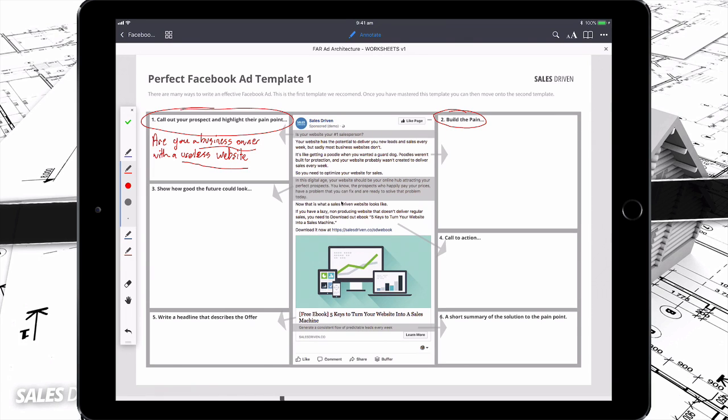So now you've got to build that pain. You've got to describe the pain. So if you look here, it says, your website has the potential to deliver you new leads and sales every week, but sadly, most business websites don't. So that's the pain. They're not getting leads every week, which they need.